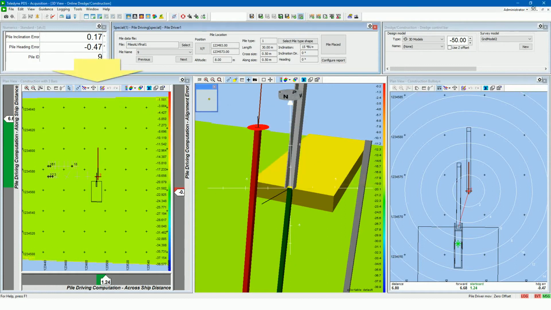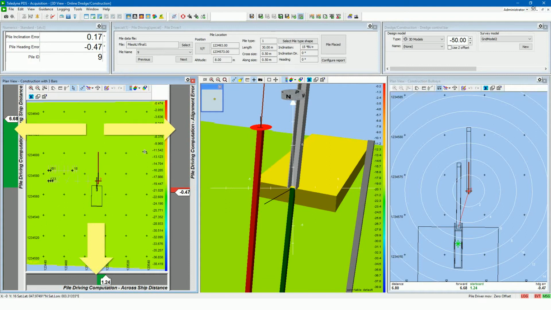Let's take a closer look at the Plan View construction with 3 bars view. The view shows the pile driving rig and the pile leader. The piles to place. The red line is the designed heading for the pile driving rig. 3 bars are attached to the view. In the bar is an up-down indicator to show a value. The user can select the value to show.